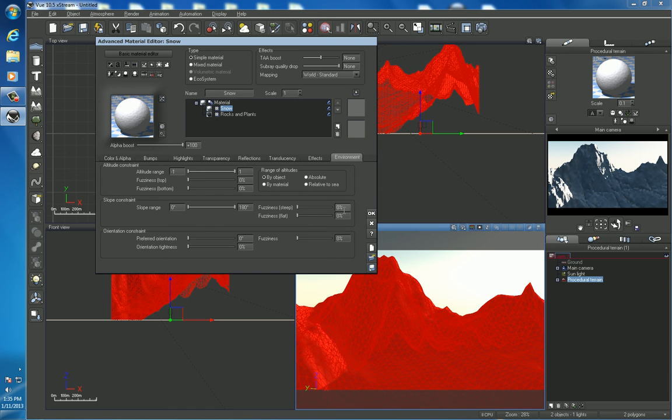And we go over to environment, and we're going to change the slope constraint. What the slope constraint does is when it's at certain angles, it'll show this material, and when it's not, it'll show the other material. So I'm going to take that down, and I've already played with this, so I've got 58. It's a fairly reasonable amount. And you'll see that it fills in a bunch of snow in those regions. And I can go ahead and fuzz that out a little bit. Let's go for 6%. Allow it to fade in a little bit into some of these other regions, and we get some interesting snow coverage.